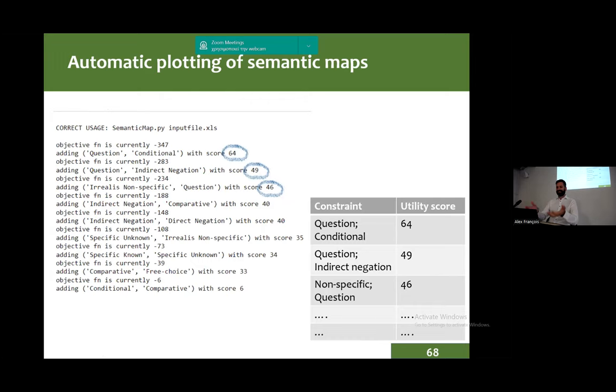And you see here that you took the scores of the meaning pairs, right? So question conditional, the utility score is 64. Question indirect negation is 49, which means here that question conditional, this co-expression, colexification pattern is attested in 64 languages. Right? Question indirect negation 49, 46.